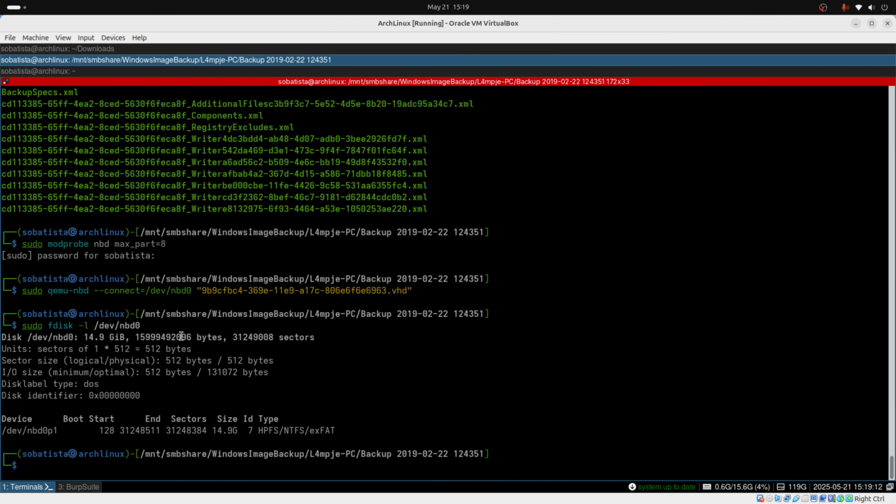Next, I checked what partitions existed inside the virtual disk using this command, and the output showed one partition, which is this one here. And this is the partition that actually holds the Windows operating system and all user data.